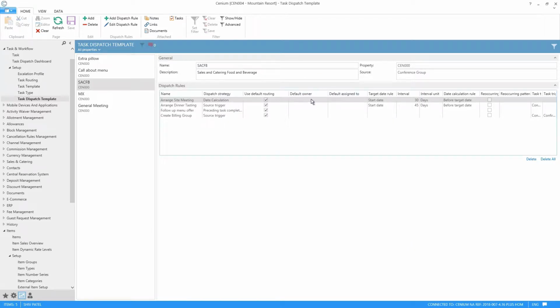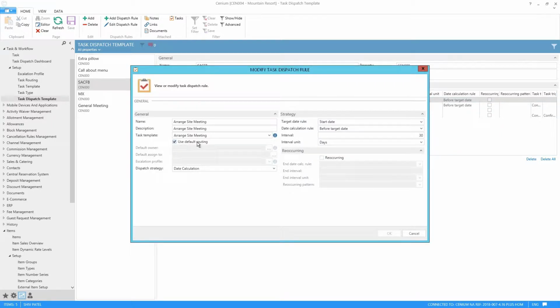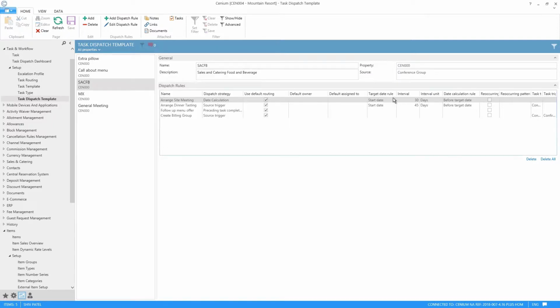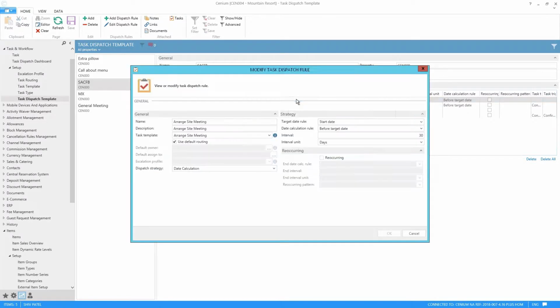We don't have any default owners or default assignees, as we would like this to use default routing, so you can associate this to different people at different times, and also multiple users can be the owner of this task. These are all defaulted from this here.